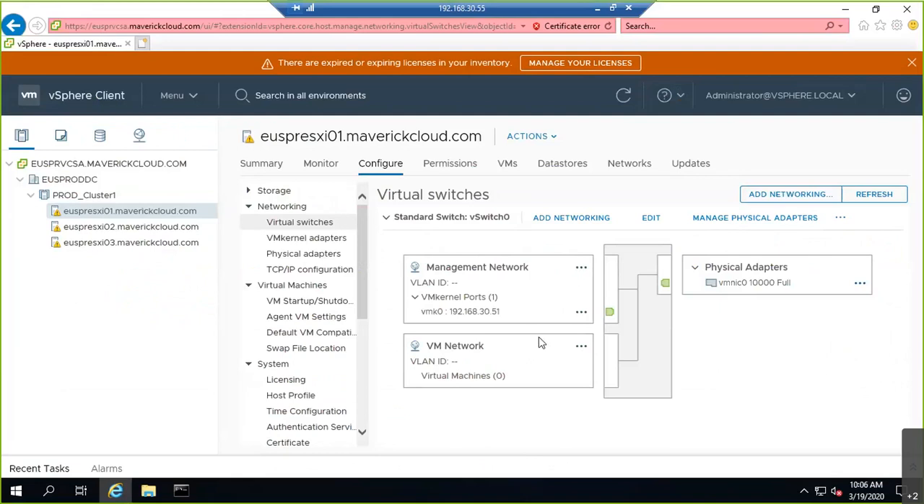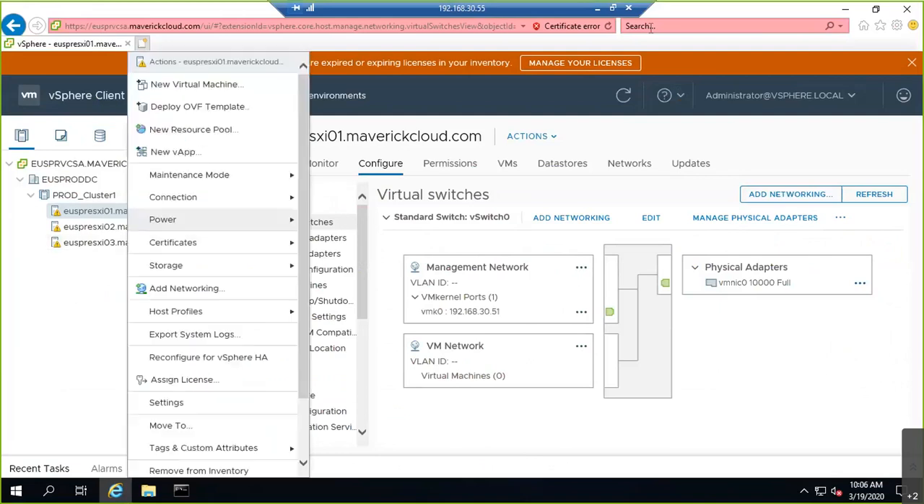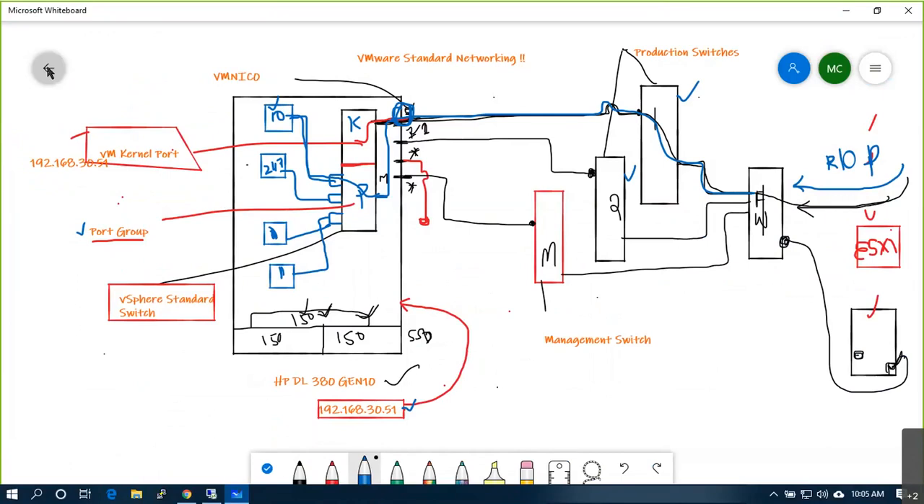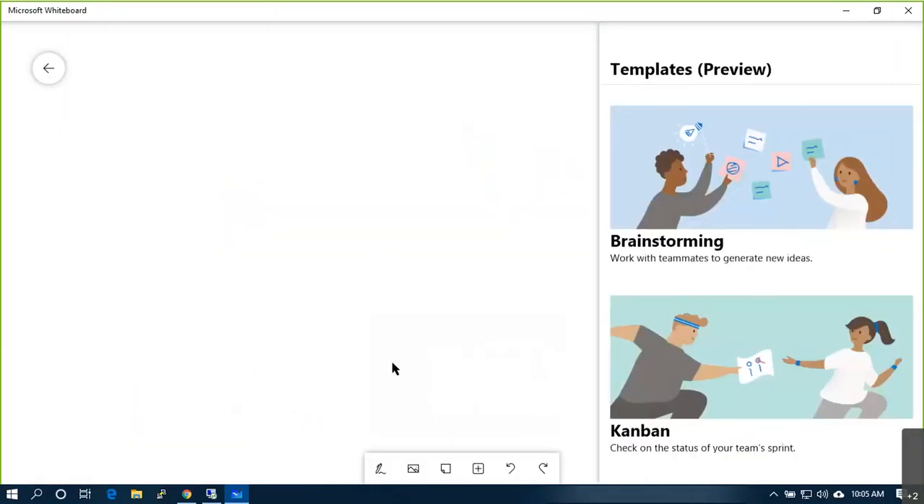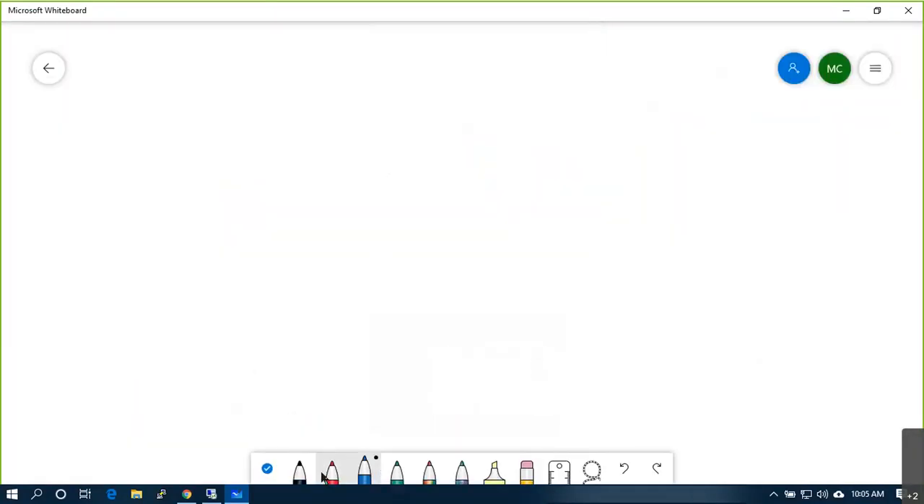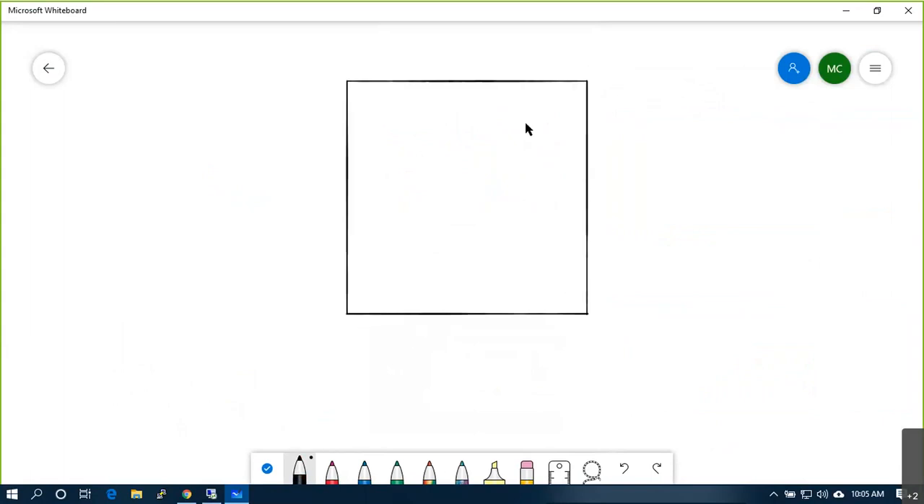By default, if you place any VM, so let me explain this as well. In this picture, I have one ESXi host and it has one switch. A switch has two components. One is the kernel port, another one is the port group.